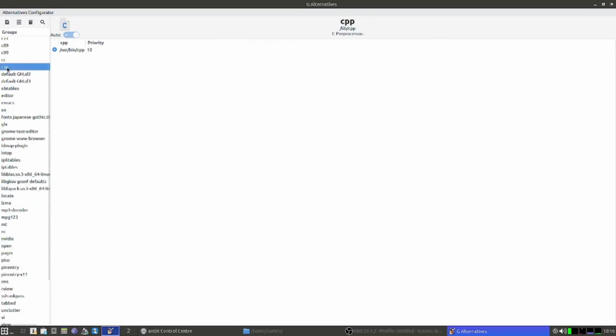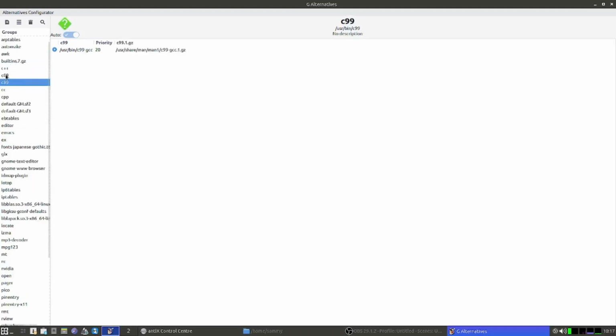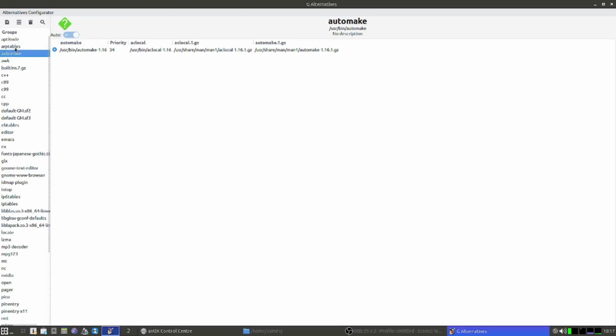Then you can see here in CPP there is only one CPP, that is C++, /usr/bin/c++. Only one option is there, and these are some standards for the C language: C89, C99. C89 will give backward compatibility. Nowadays all the code is as per the C99 standard for the C language. And in Automake you can see Automake version 1.16 is the default. There are not multiple Automakes installed right now, but if you have a programming environment, it is possible that you have multiple Automakes.